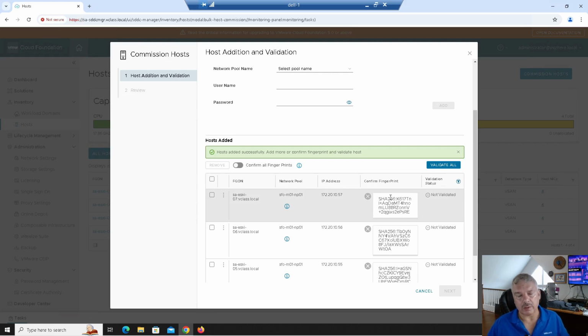And you can go in. There's a couple of methods to do it. Again, if you don't want to do the command line, you can go into the DCUI of the ESXi host, the direct console user interface, and within there, I think it's under system information, you can pull up the thumbprint. I'm going to go over and say, yep, I validated all those thumbprints. And I'm going to say validate all.